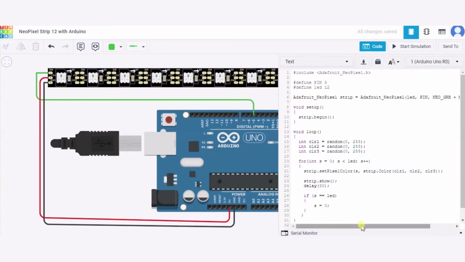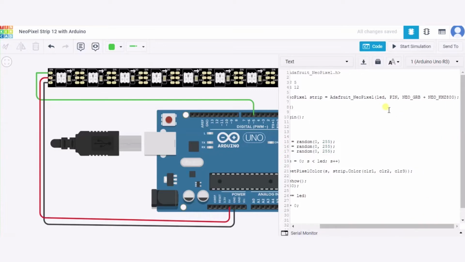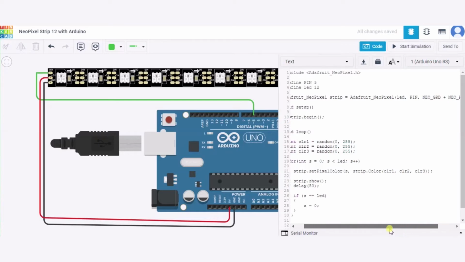Now the strip function takes three parameters. First is the LED, that is the number of total NeoPixels in this strip, and the pin number of this Arduino Uno to which the strip is connected, and this GRB is the color code, that is green, red and blue, and this is the 800 kilohertz frequency of this NeoPixel strip.